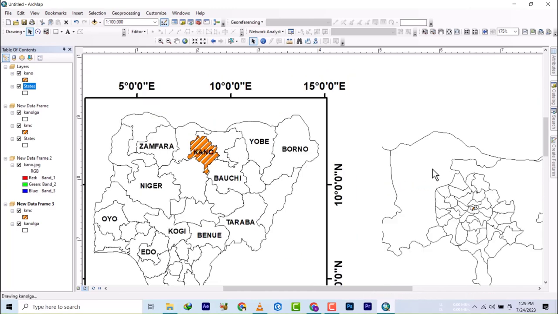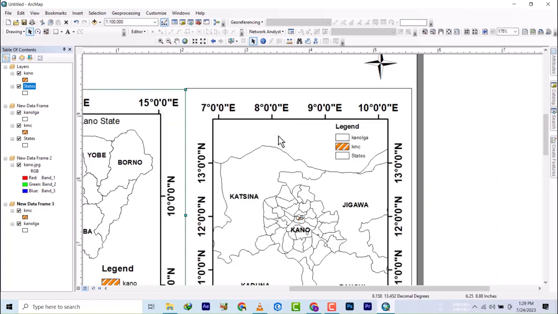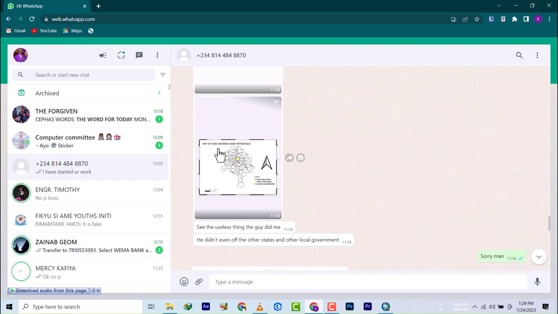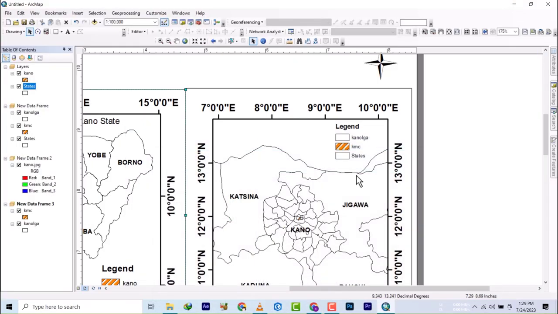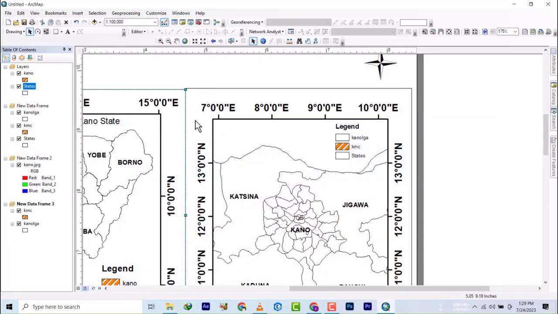So we do same with here, map of Kano showing the KMC. Is that what we have on? Now we have map of Kano showing Kano Metropolis. That is the KMC. Okay, so map of Kano showing Metropolis. Okay, so grab our text.